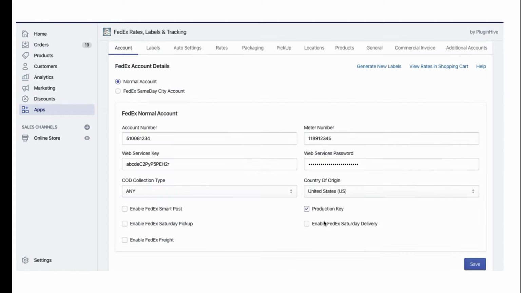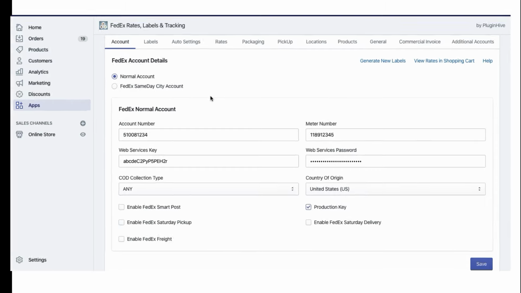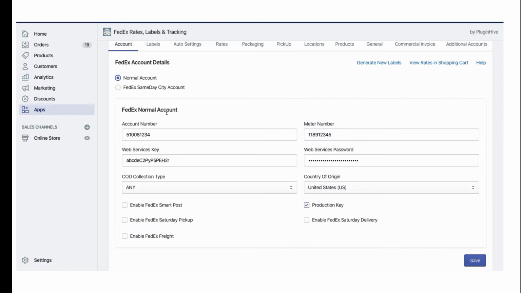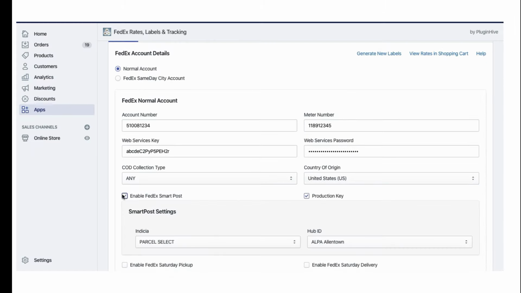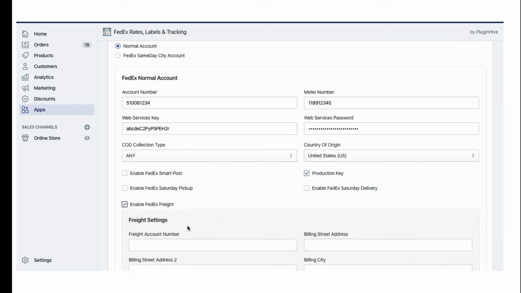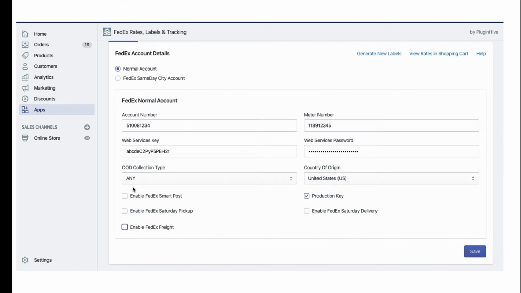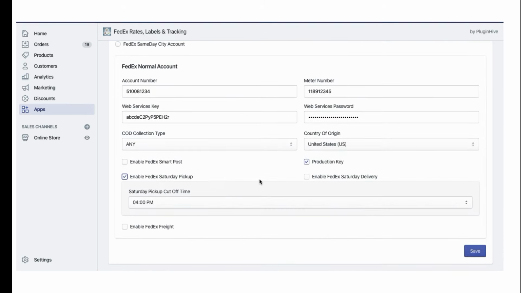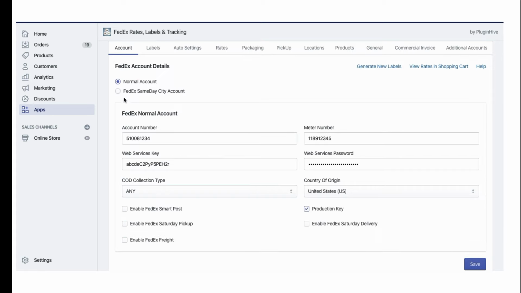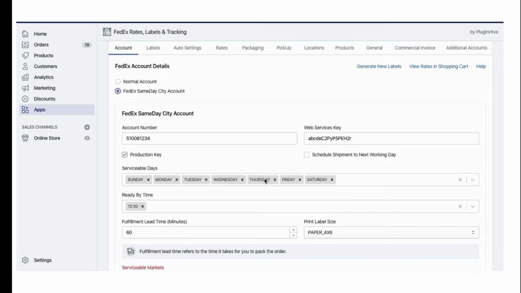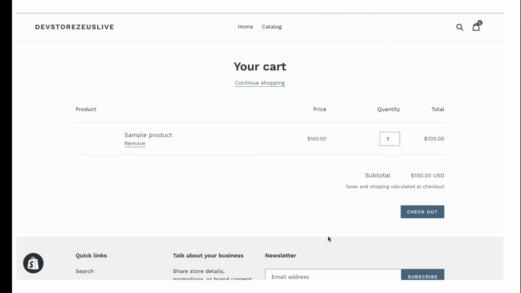In addition to all FedEx domestic and international services, the Shopify FedEx app also supports these FedEx services: FedEx SmartPost, FedEx Freight Services, and FedEx Saturday Services. The app seamlessly integrates with the FedEx Same Day City account as well. Now let's see how the app automates the shipping process.